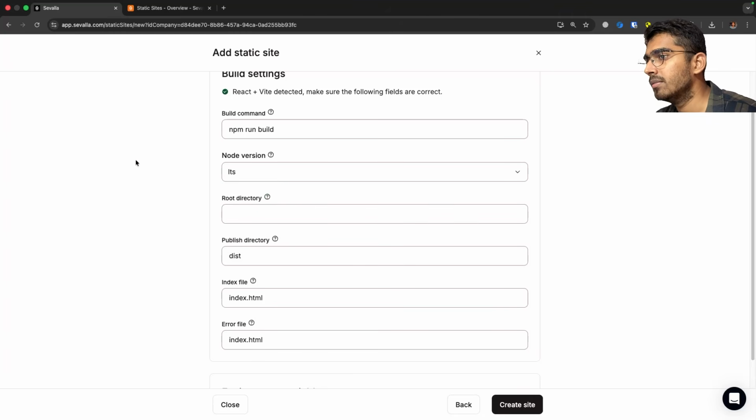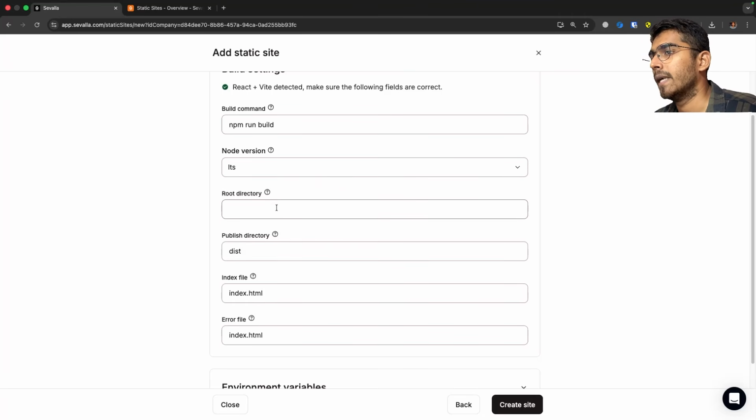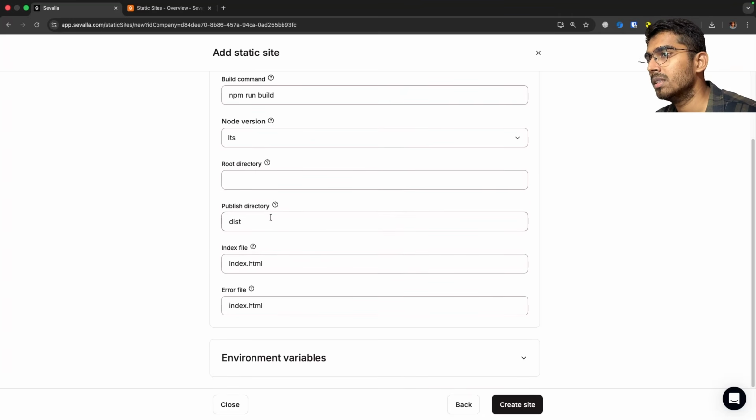Root directory by default will be the current directory, whatever is the default directory. It will not change. If you are using a monorepo kind of setup, then you can change the root directory. Otherwise, it's fine. You can leave it blank. Then comes the publish directory. Publish directory basically means that when you run the build command, what is the location where all the pre-built assets will be stored.